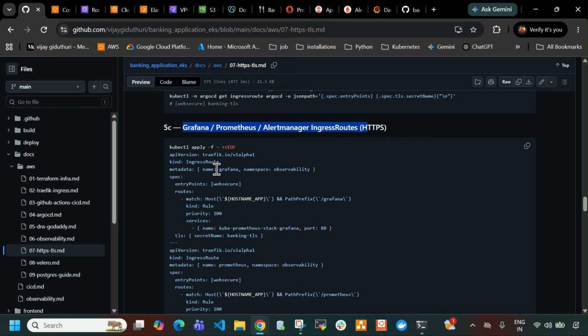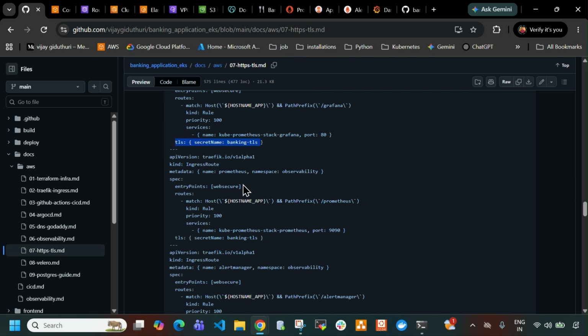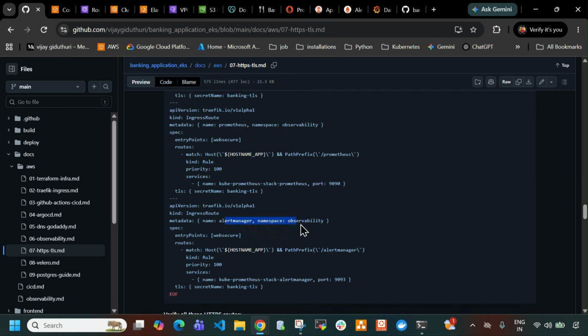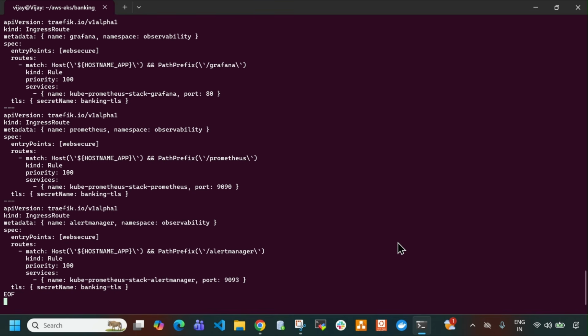So similarly, next we need to update the Prometheus, Grafana, and Alert Manager ingress routes. So simply we are going to upgrade these three ingress routes, guys, with our TLS secret. Whenever any user tries to access https colon slash slash vijay.in slash grafana, it will route to HTTPS, guys, using this TLS. Similarly for Prometheus and similarly for Alert Manager. So let me quickly apply these three.